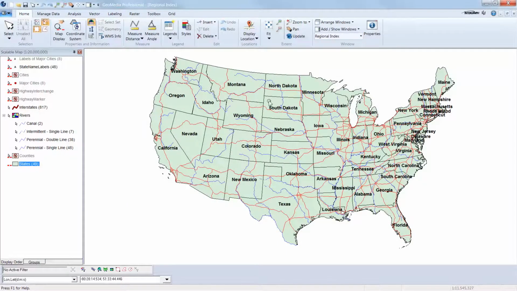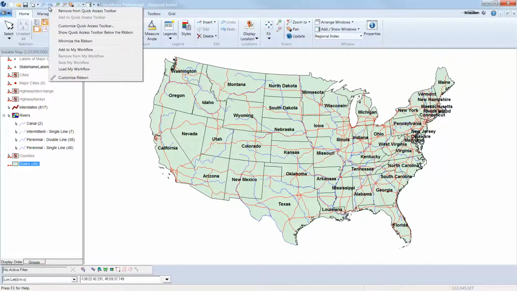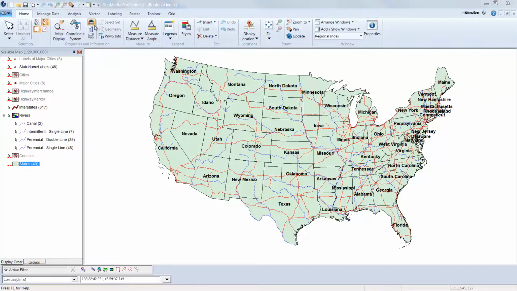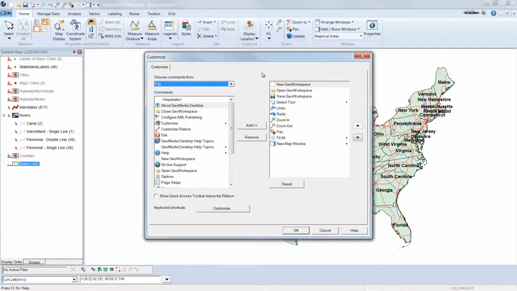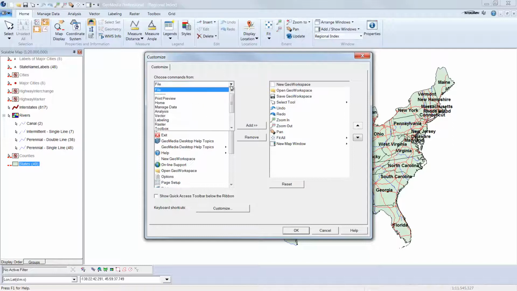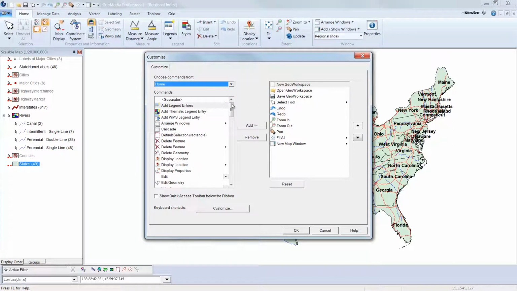We can also right-click on the QuickAccess tools and select Customize QuickAccess Toolbar. In this dialog, I can add or remove tools and organize their display. From the Choose Commands From list, I'll select Home. The options in this list represent the tabs on the GeoMedia ribbon. Within the tab headings, you'll find individual tools that can be added to the QuickAccess toolbar.